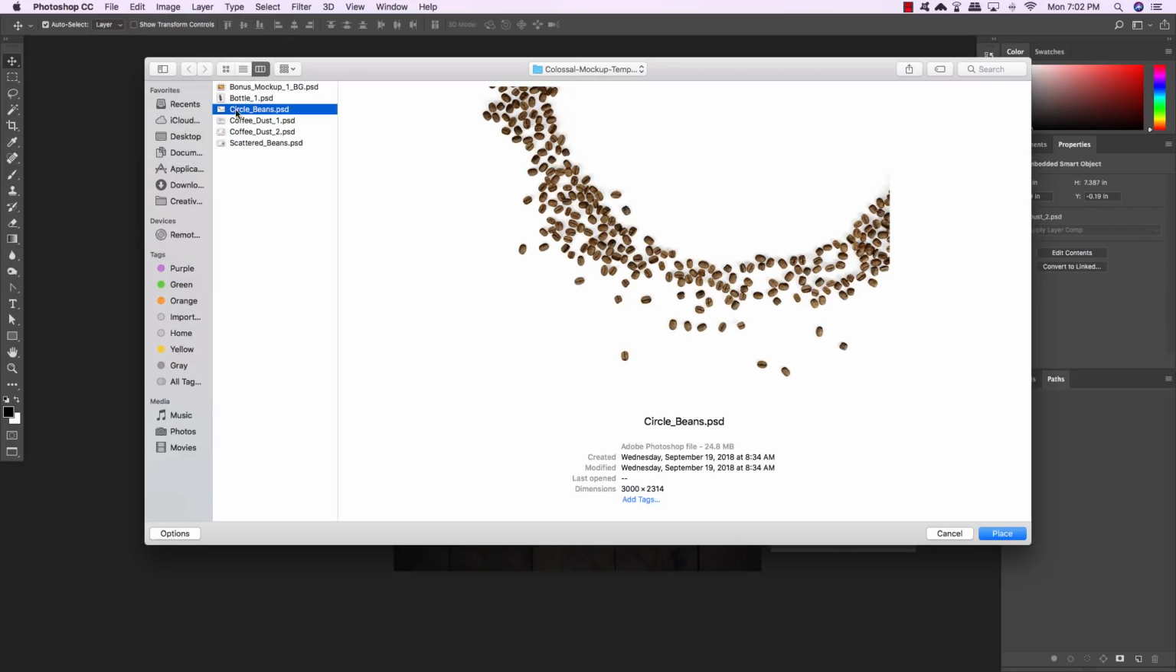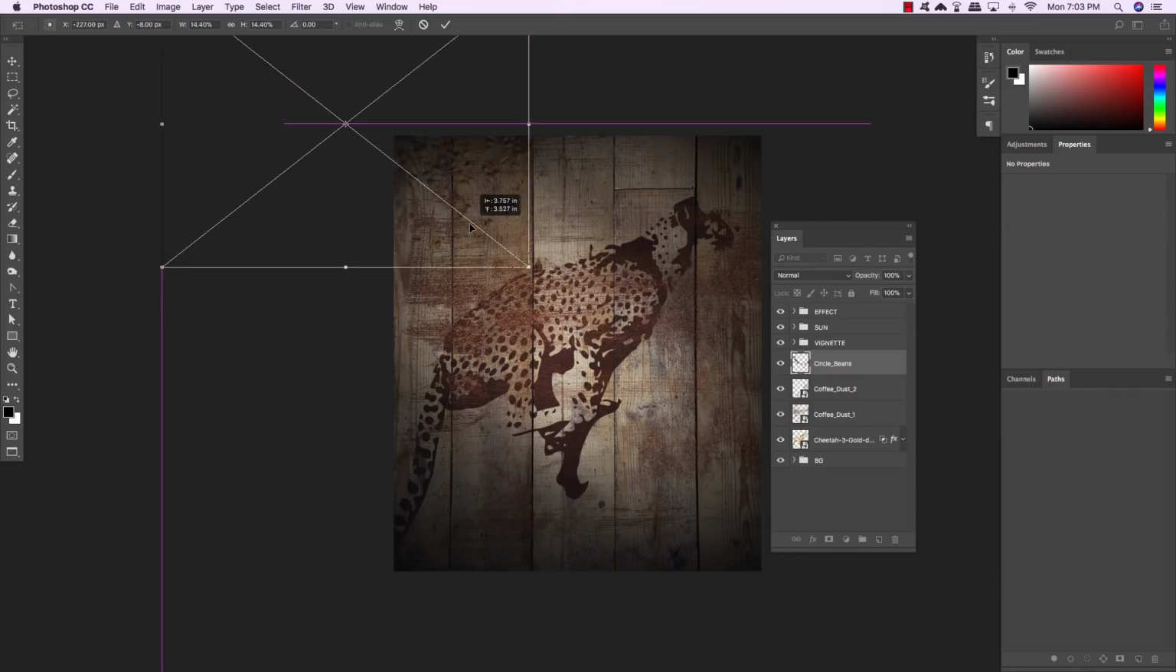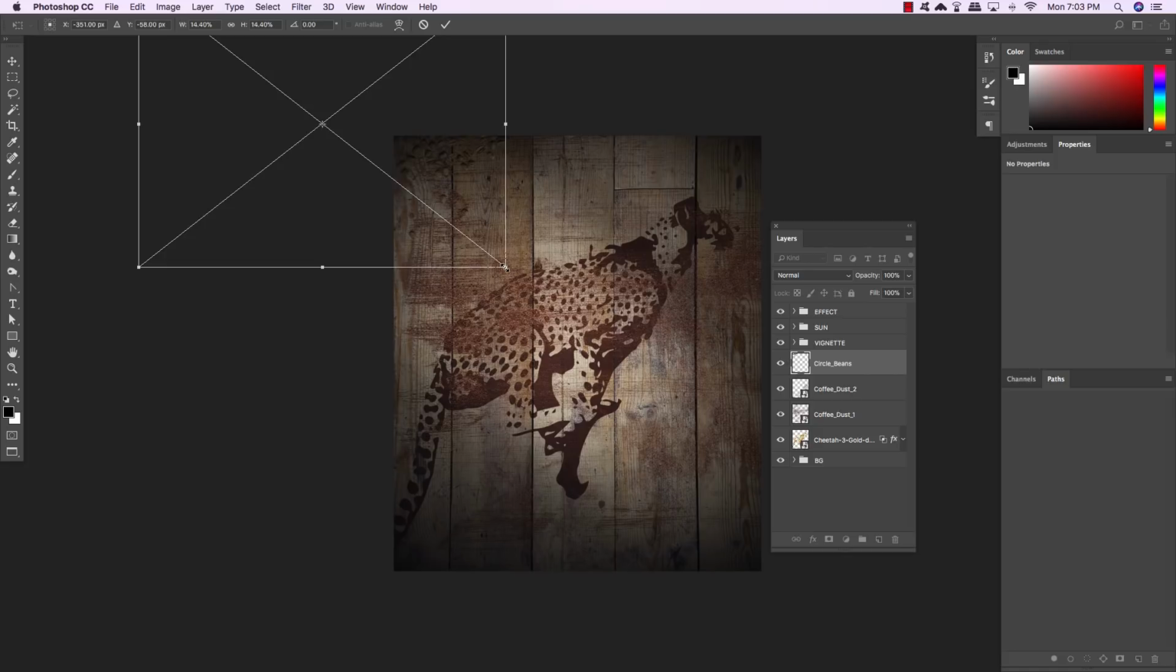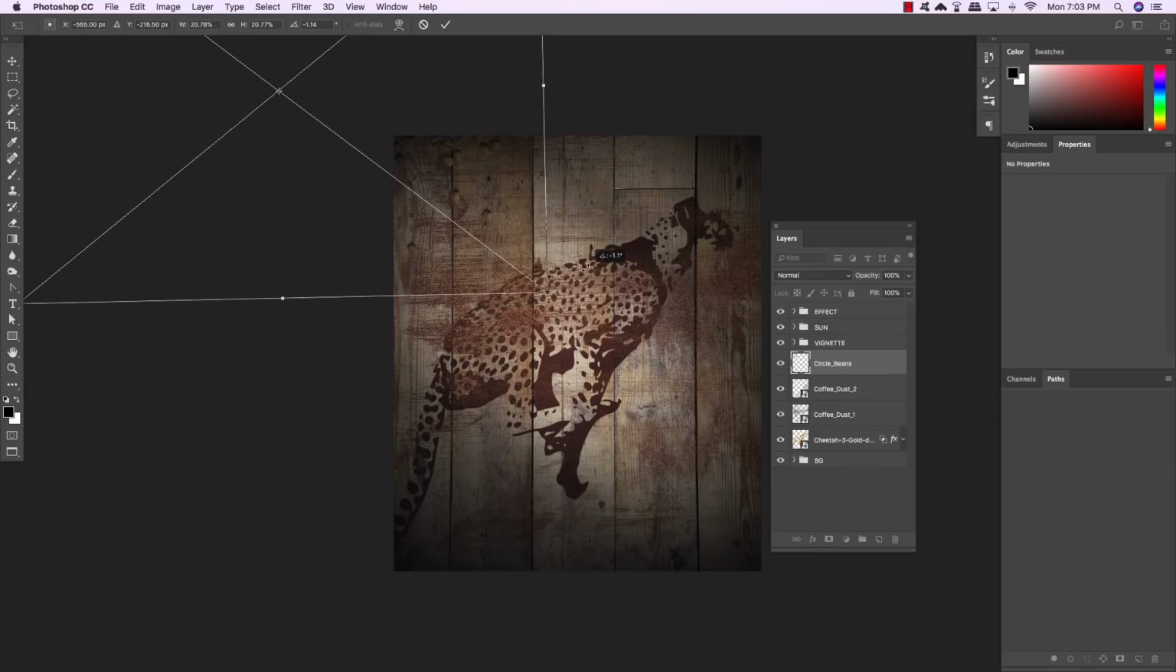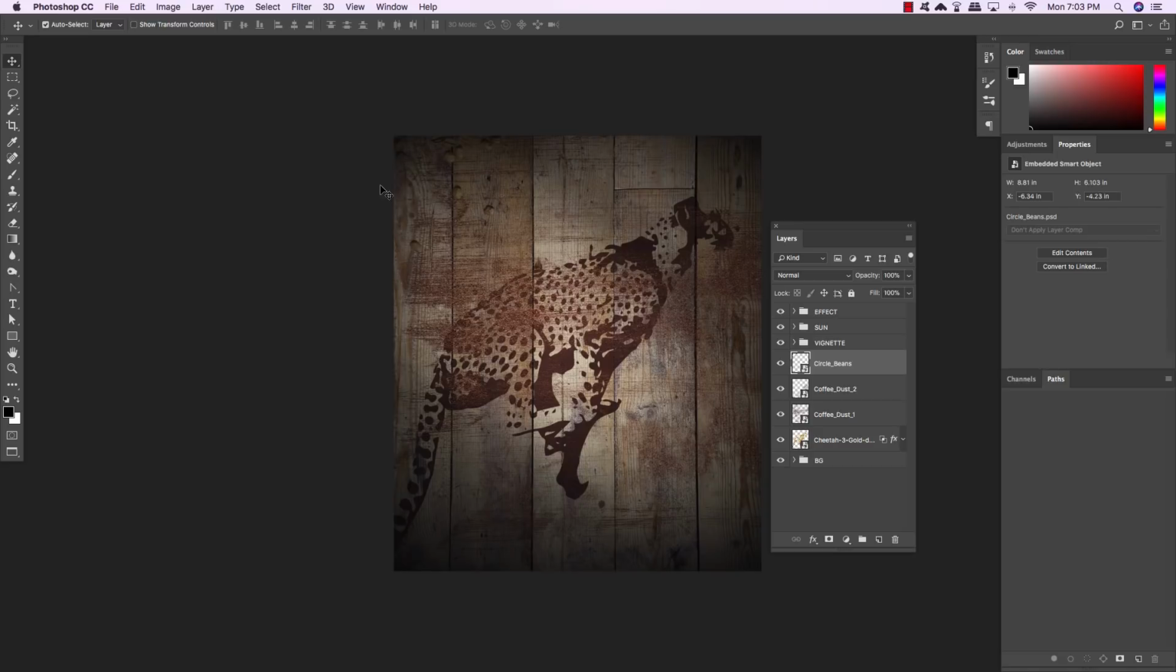So I'm going to start by grabbing the Circle Beans PSD, choose Place, and I'm going to move it to the top left of the design here, and then click on the lower right hand corner and drag outwards while holding Alt, Option, and Shift. And I just want to place it somewhere about here, maybe rotate it a little bit, and then go ahead and just press Enter on the keyboard.